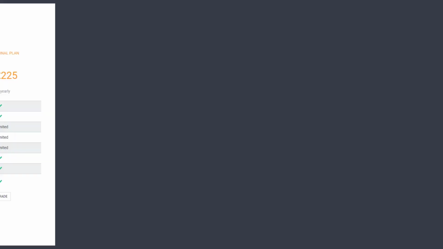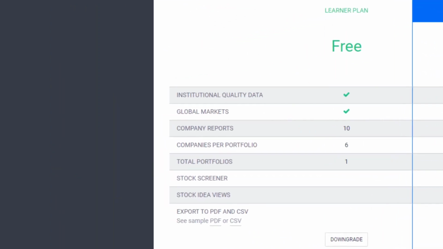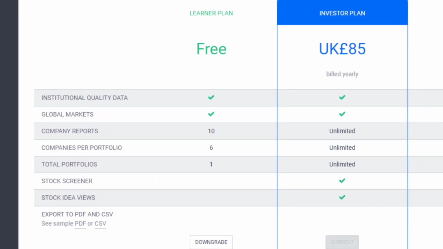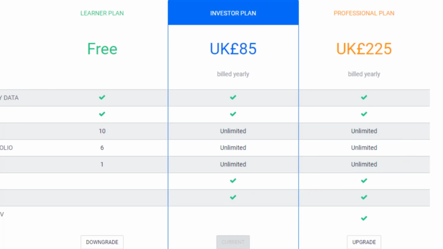So now to the nitty-gritty. How much does it cost? There are 3 plans available. There's a learner plan, which is free. There's an investor plan, which costs £85 a year, and a professional plan, which costs £225 a year.